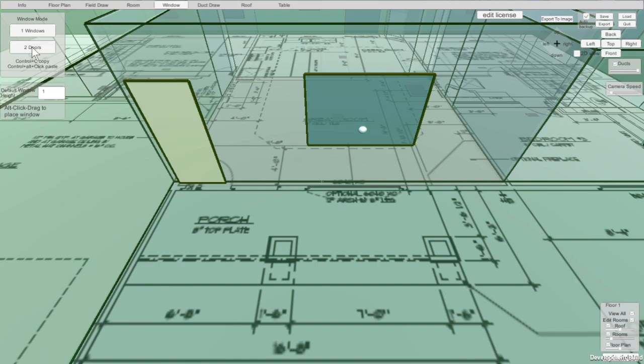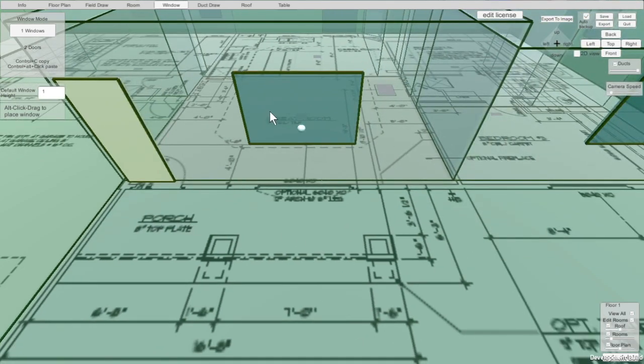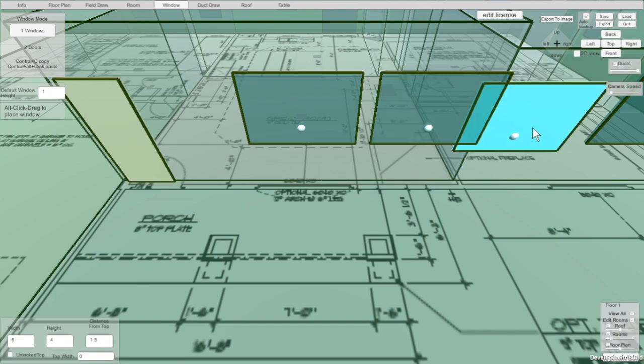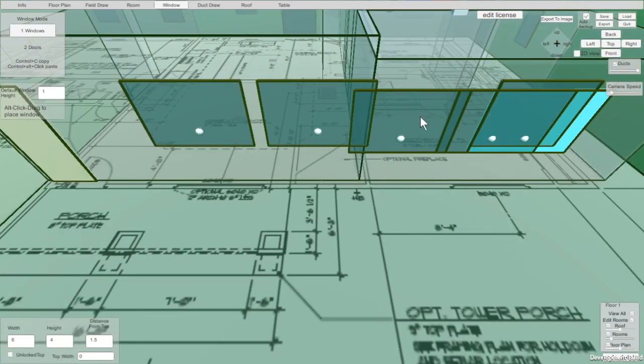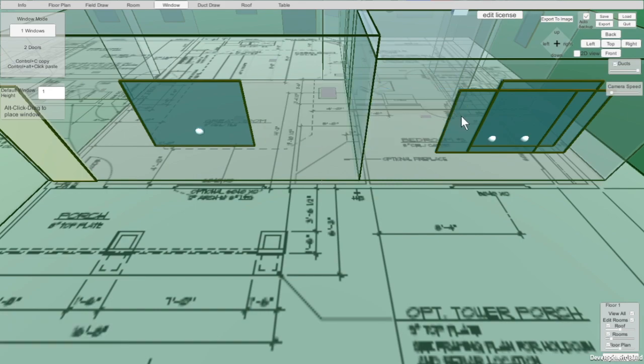You can also do multiple windows if you want. If you have a bunch of windows that are all the same size, you just click on it, Control C, and then Control Alt, place, place, place, place, and it places all the same window everywhere. Okay, let me delete those real quick.